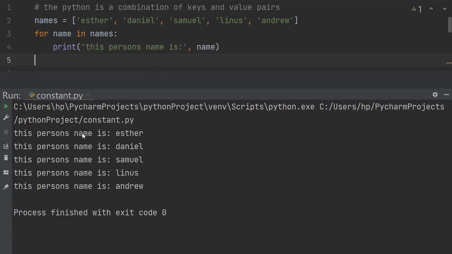Okay. Now, this person's name is Esther. This person's name is Daniel. This person's name is Samuel. This person's name is Linus. This person's name is Andrew. Like I said, you can make your output to be unique. You can also itemize the items. You can clearly do that with your Python program, but it's a different thing entirely.